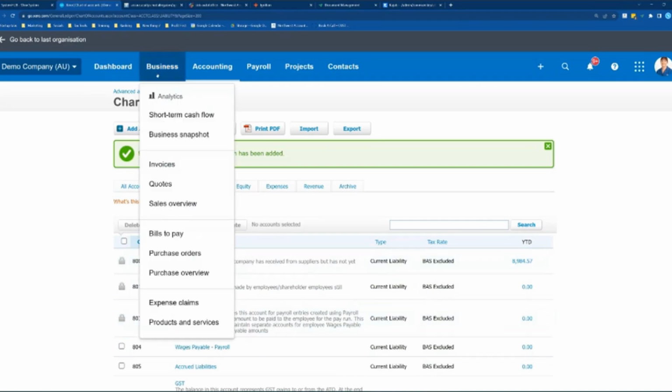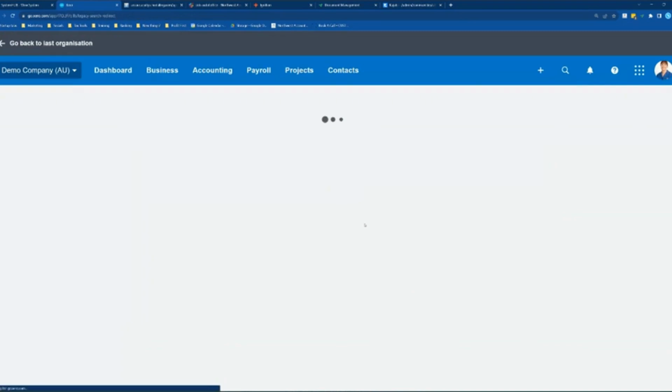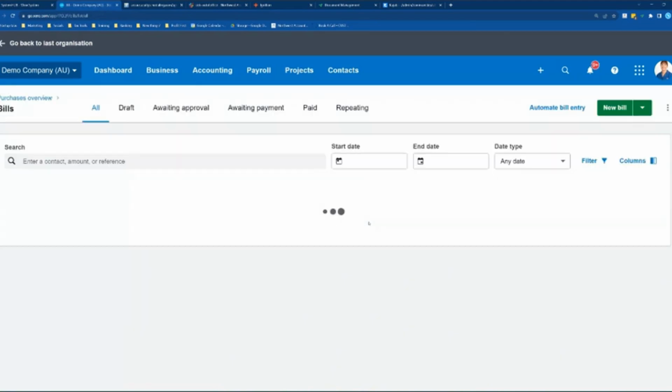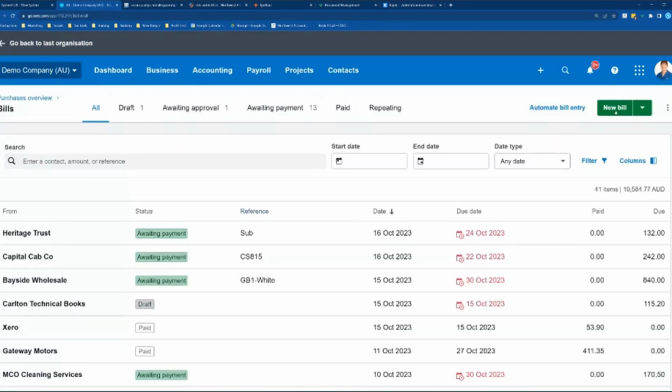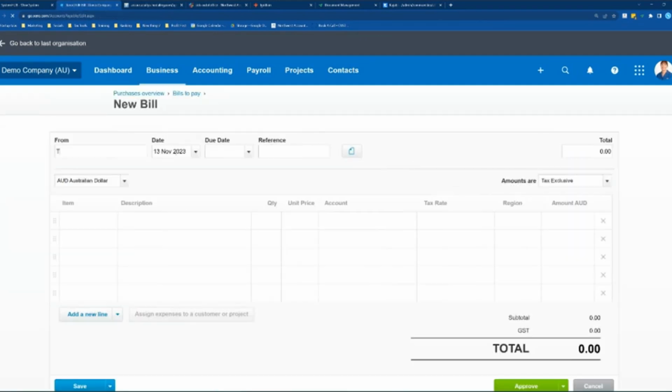Now we're going to put the bill in. So bills to pay, nice and easy. Wait for my internet to catch up. We're going to click on new bill. We're buying this directly from the car yard. On today's date. Now it's due today, so we'll just put a +1 in there. New Hilux.